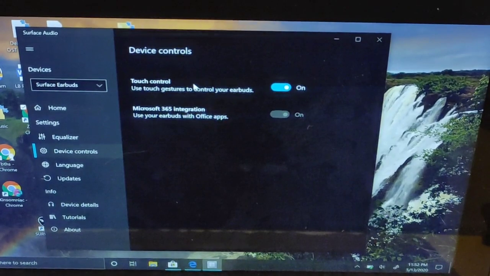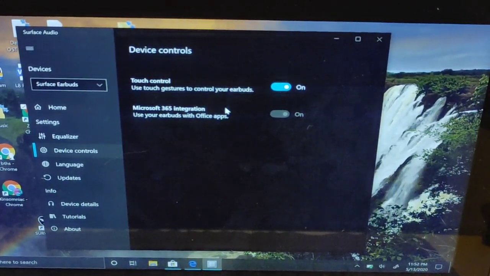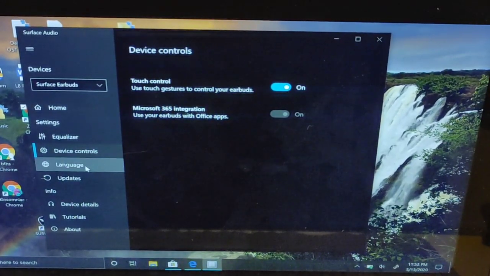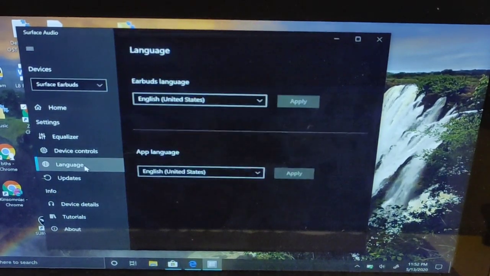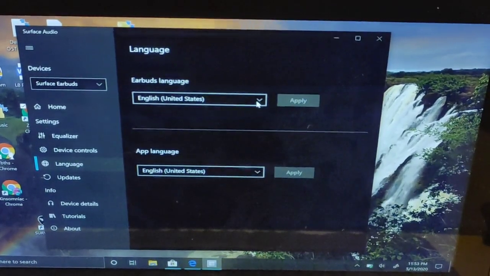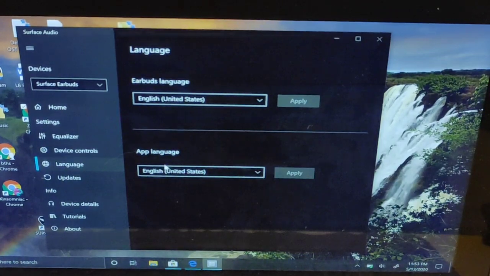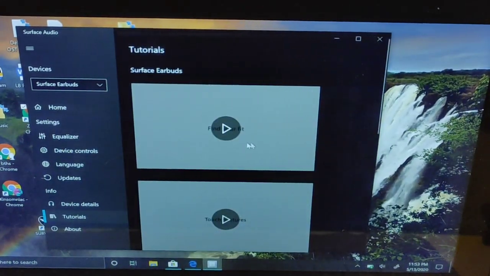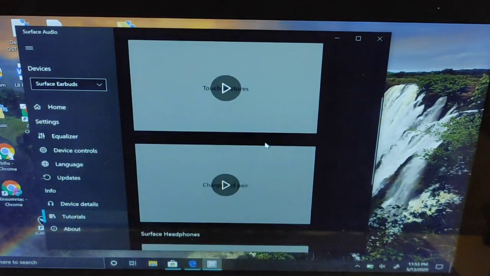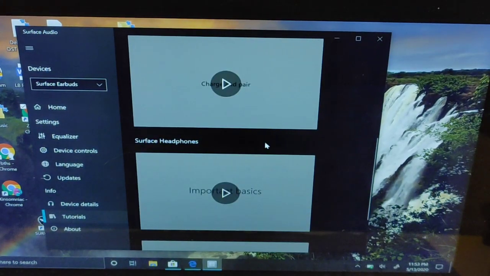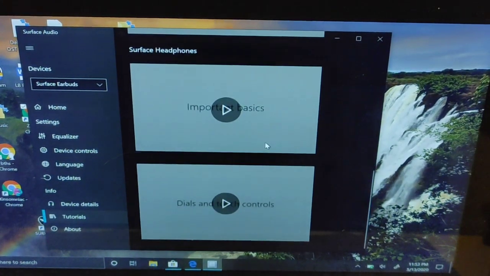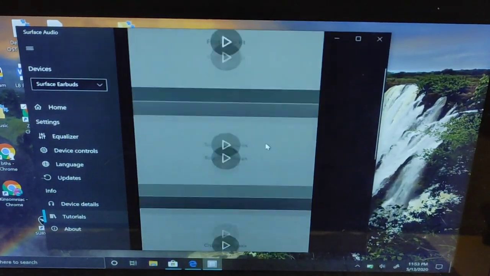Device controls, you have touch control, Microsoft 365 integration. I need to try that. That's why I got these things. Language, English. Okay, nice. You can change it to a lot. Earbuds language and app language. Okay, we just did the update, device details, tutorials, fit your ear, touch gestures, charging and pairing. Important. Oh, that's for the headphones. We don't have the headphones.